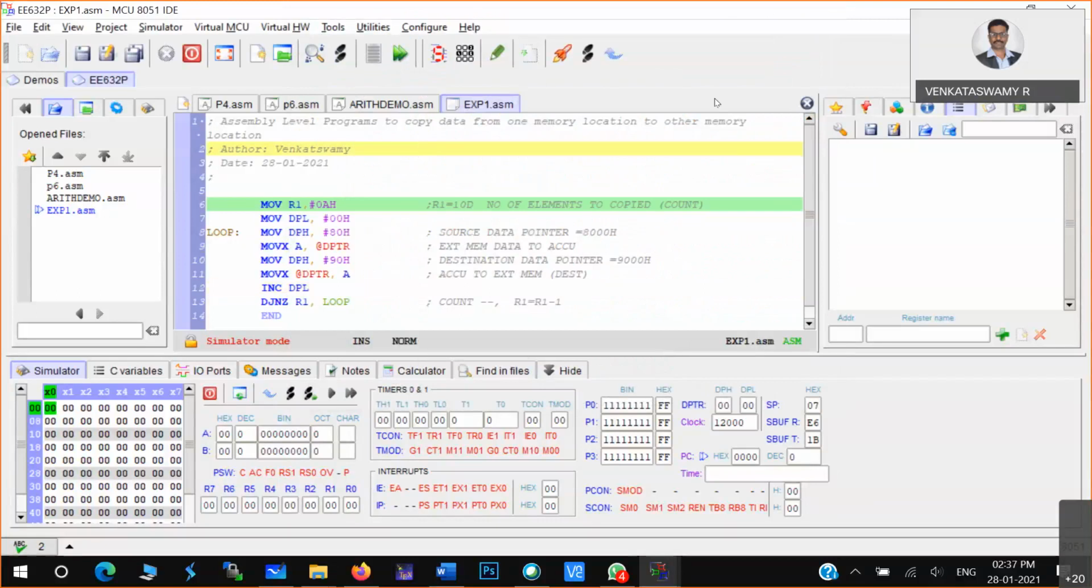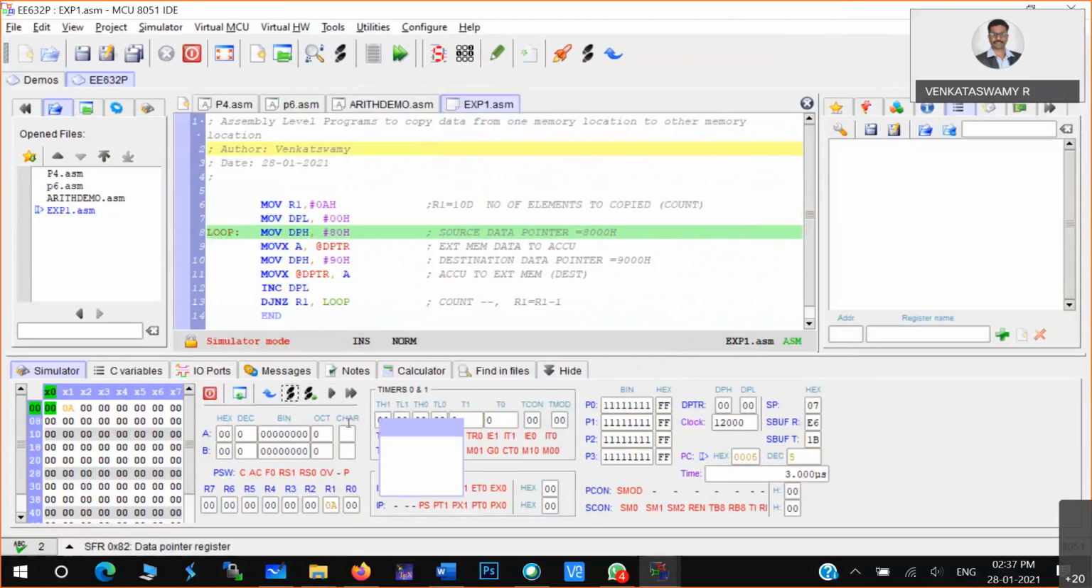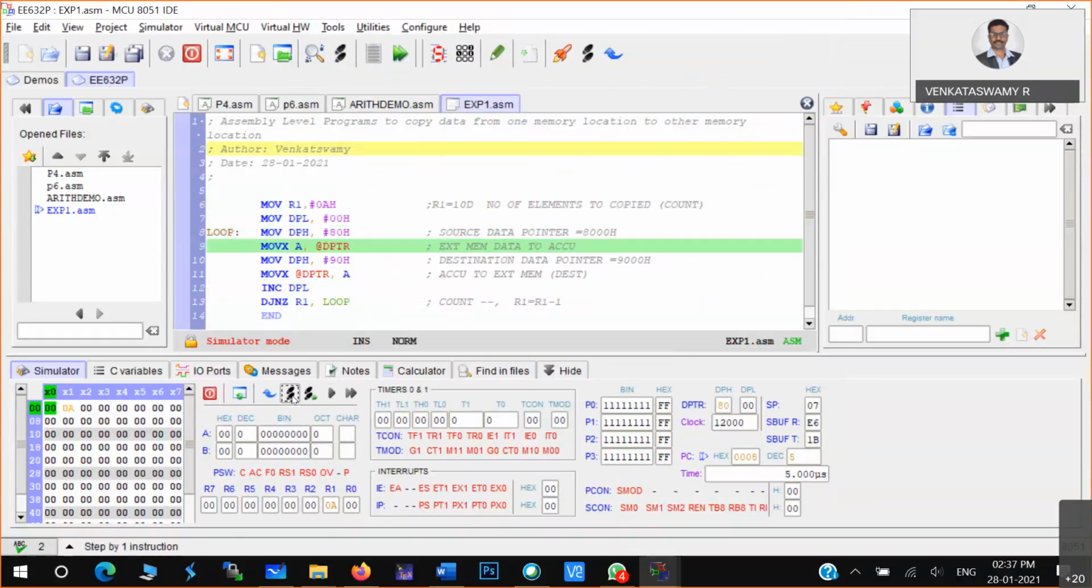I'll run this program. Now can you see here? After running the first instruction, 0A came to the accumulator as the count value. DPL is 00 only. Now DPH becomes 80, so DPTR is 8000. The accumulator is 00. When I run this, 12 came to the accumulator from the external memory.